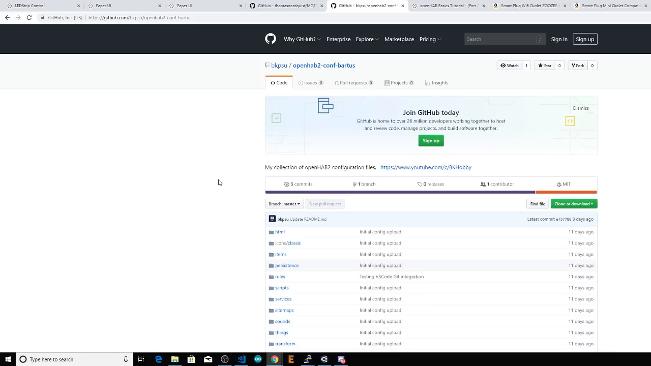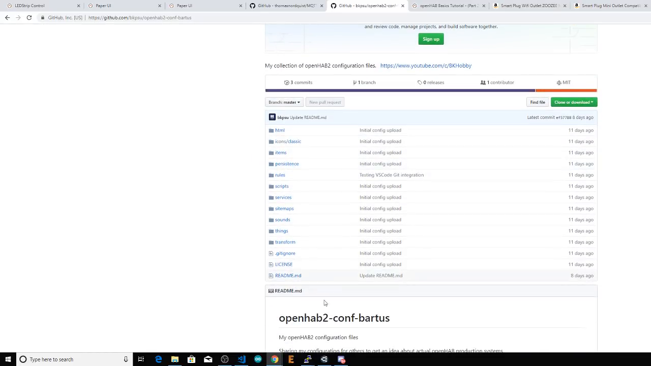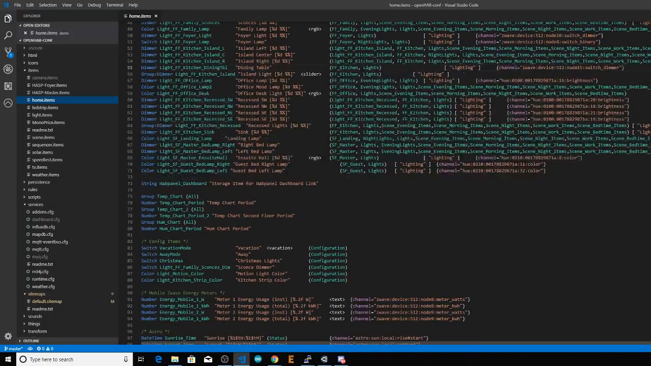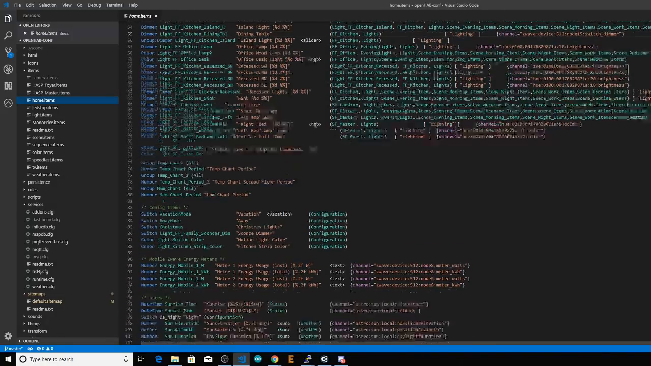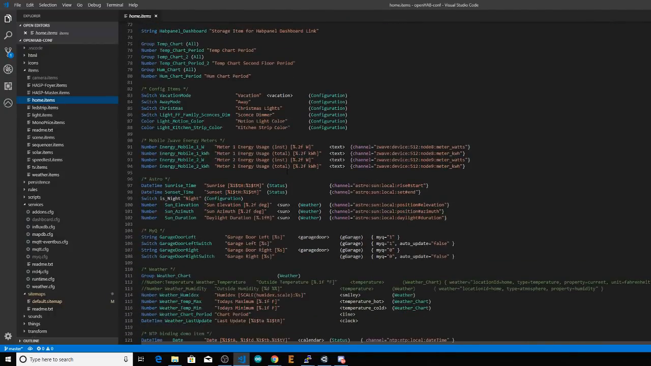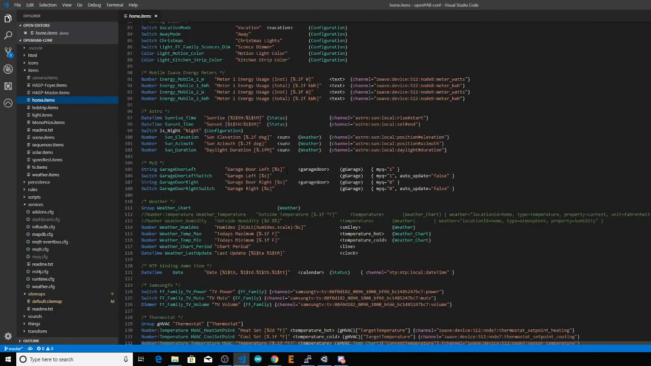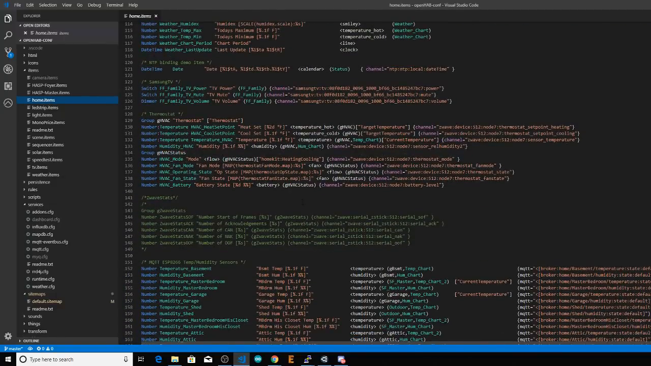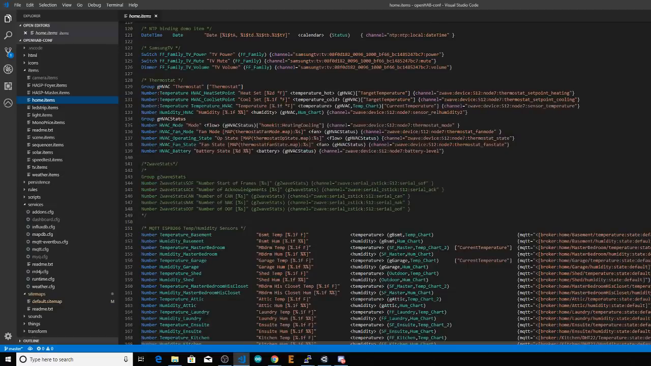And basically, going through my configuration, these are my home items, right? So let me show you an example of what I meant when I was talking about the difference between version 1 and version 2 bindings, right?